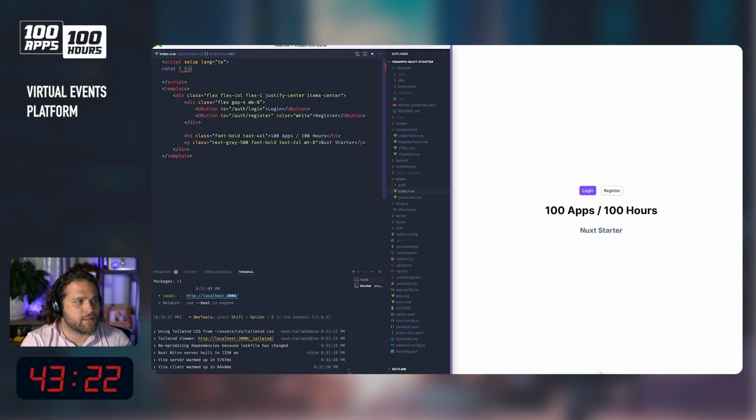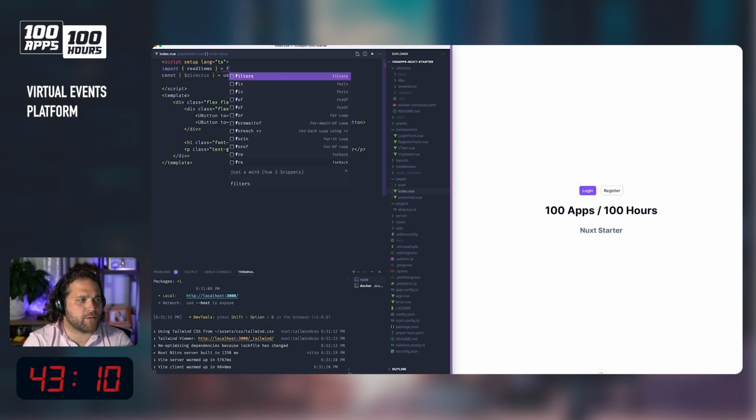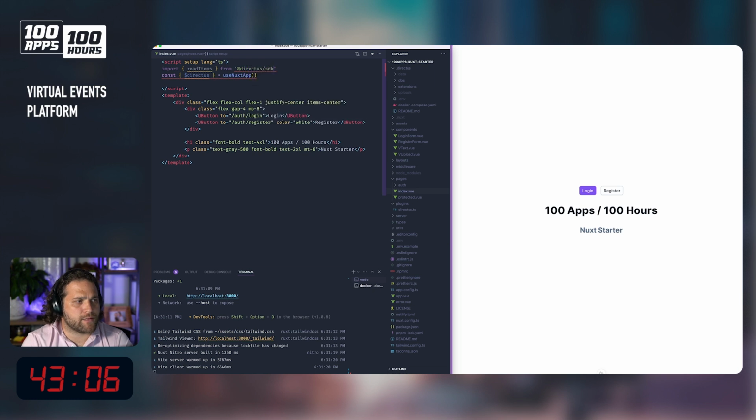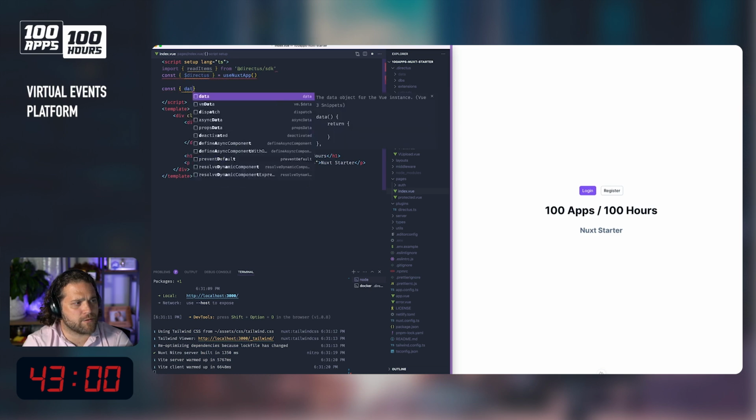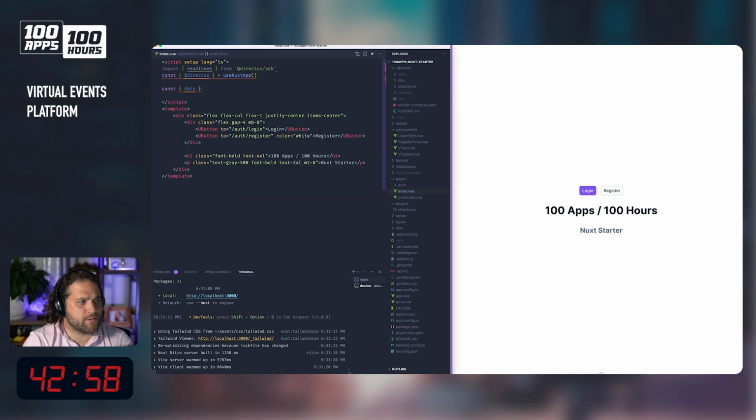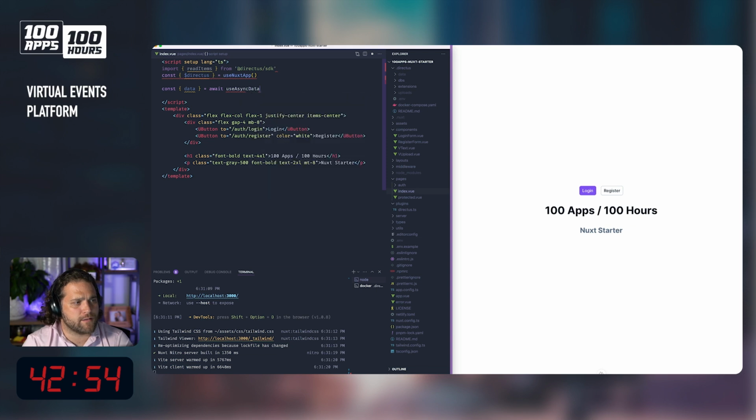Const Directus equals useNuxtApp. And in this case, we're probably going to do like readItems as well. So we'll grab that, import readItems from the @directus/sdk. And all right, what's next, right? So we're going to do some data. We'll use await useAsyncData.